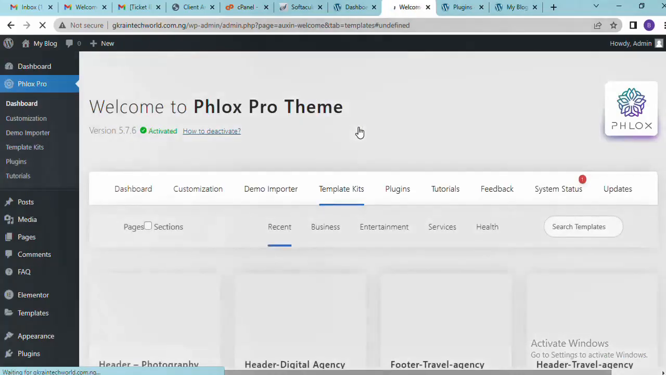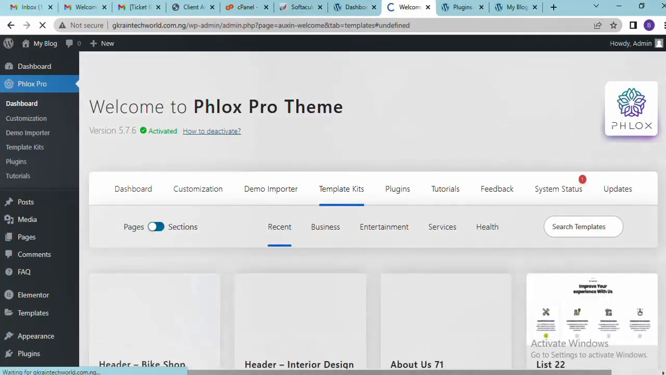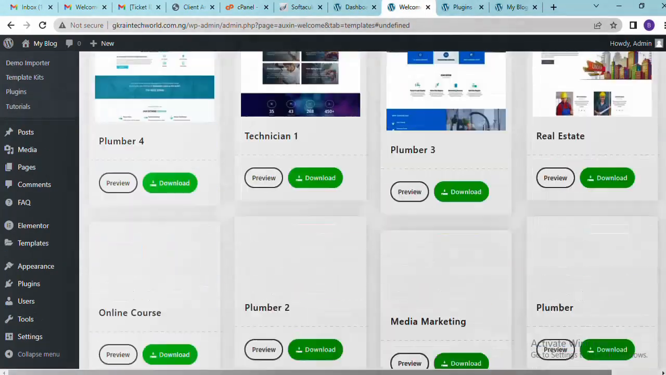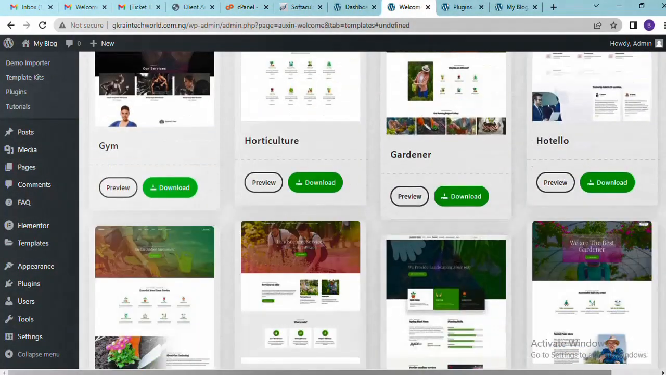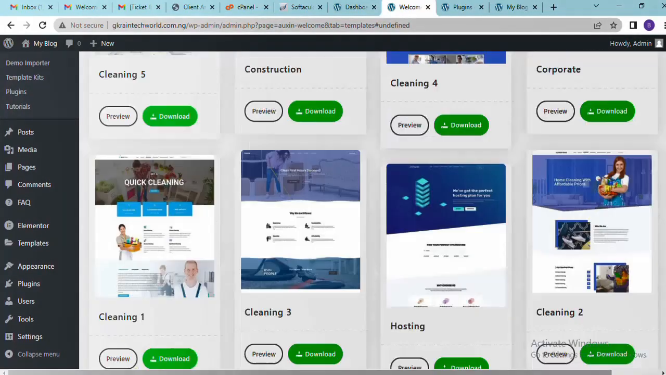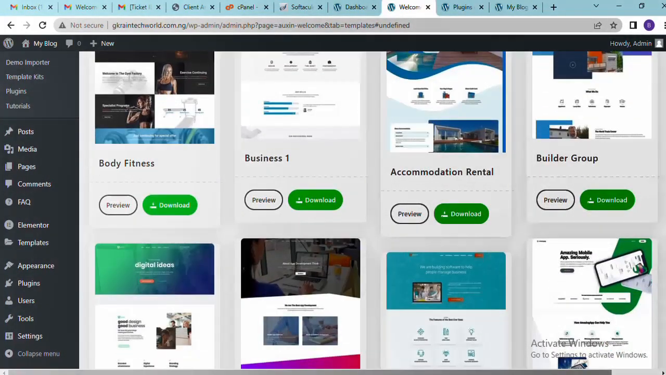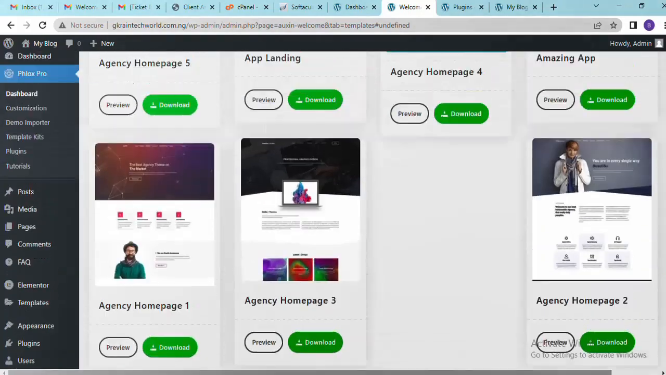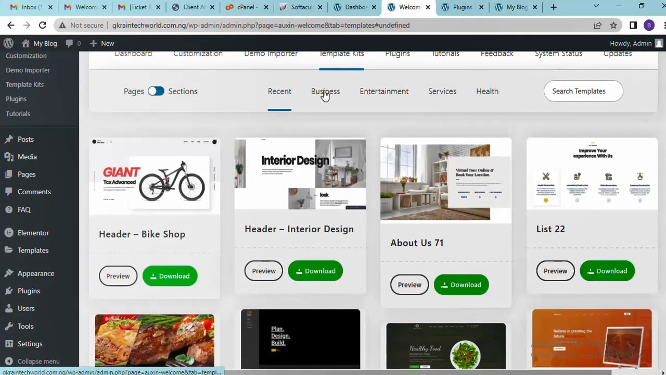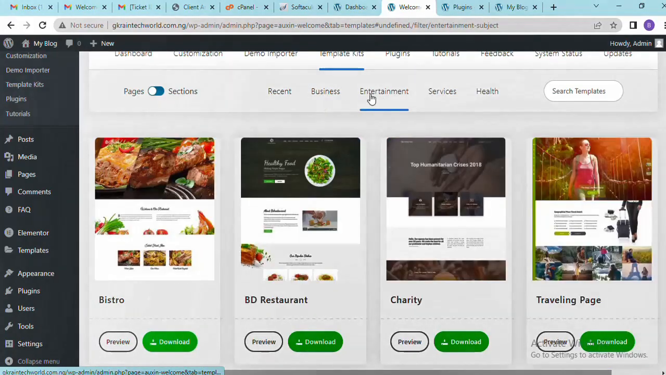So we have been able to get a whole lot of premium templates that you need to build your website. So don't be confused. Premium templates are different from free templates. Free templates are not as professional as this. And you see we have different categories: business, entertainment. But I want to go to demo importer.